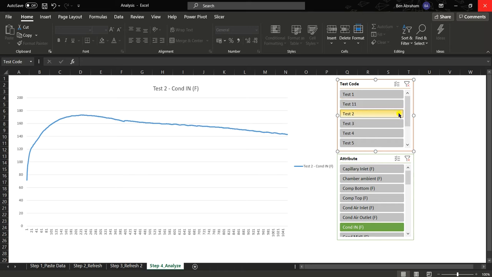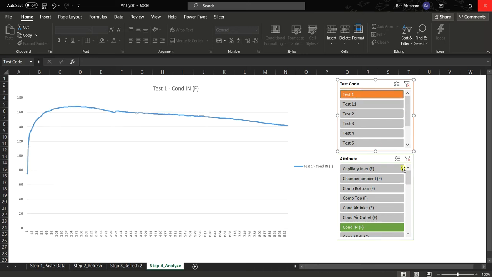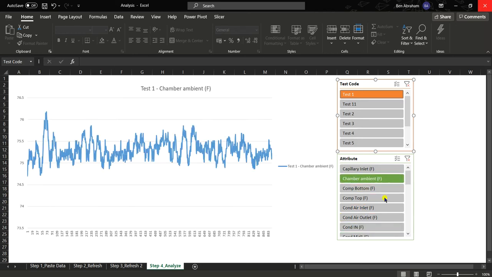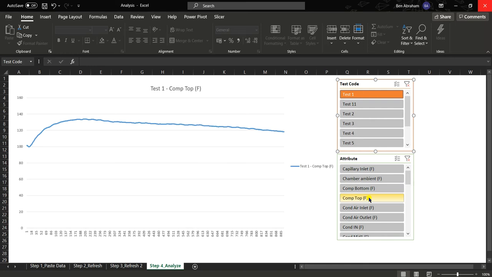So let's say I want to look at test number 1. I click on what's called a slicer. It's just a fancy word for a filter, which is represented visually, a visual filter in sorts. You click on test number 1 and you click on the parameter that you've measured and you want to have a look at. You click on compressor top. So there is a variation that you can see.